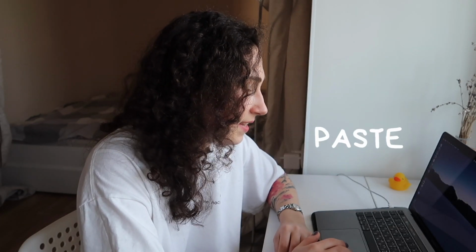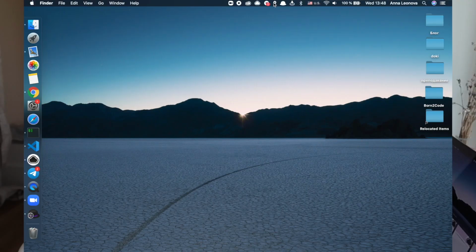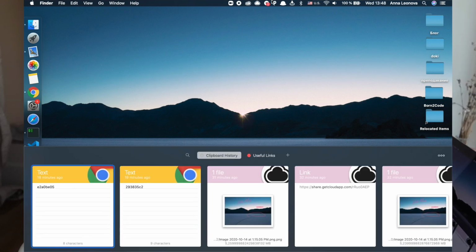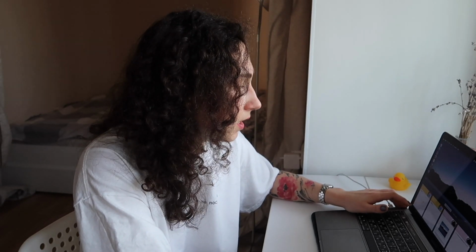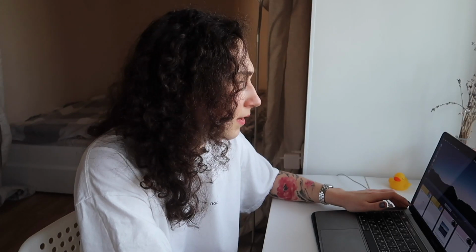is better for me. This is the app Paste, and it can be opened like that, or by the shortcut I have, Command Shift V. So I copied this text and the information is kept for however long you set up in settings. I keep it for the month, but you can keep it, I think, unlimited.